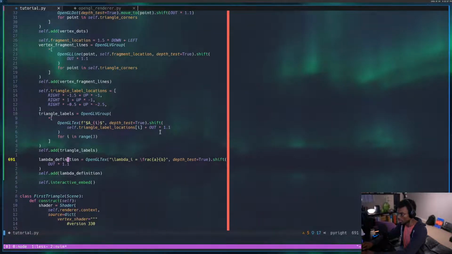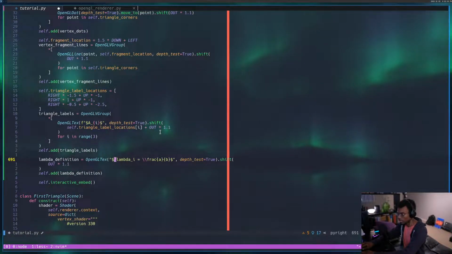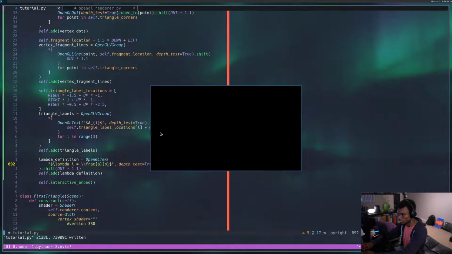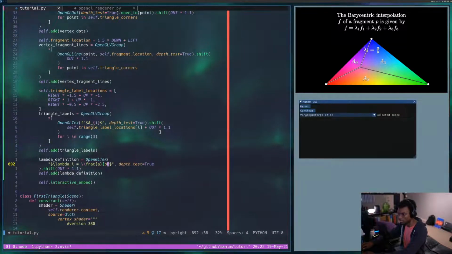Missing dollar. Oh. That could be it too. Why does the lambda have 1 backslash, but the frac have 2? This can't possibly be right. Nope, it's right. Okay.